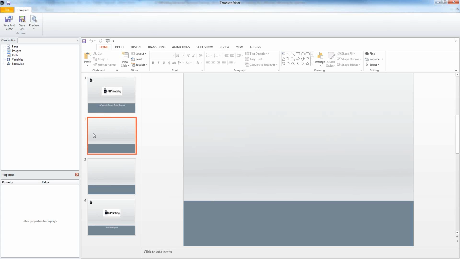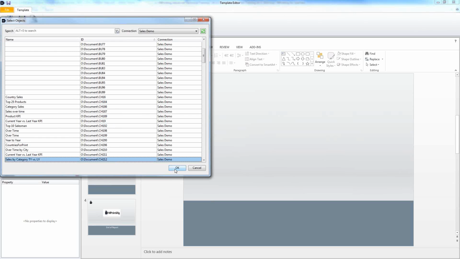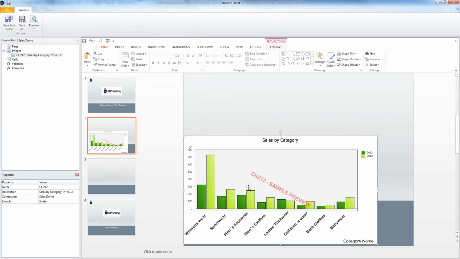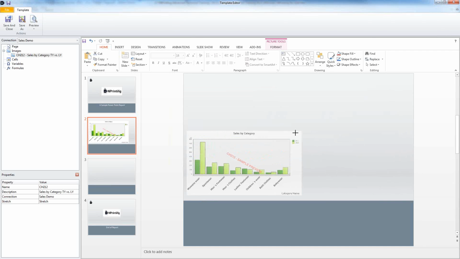So in PowerPoint, typically I want to add in images. So let's right-click, add objects, and I'll do this by adding objects in from multiple QVWs. So I'll add an object in from here, sales demo, click on OK, and I'll drag the chart in like so. It gives me a preview image, which I can reposition and resize.